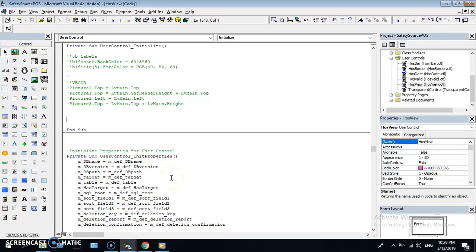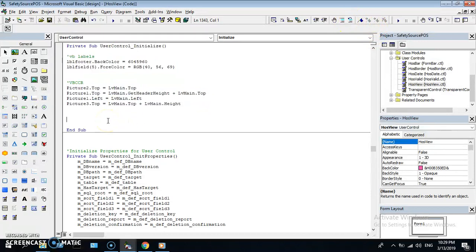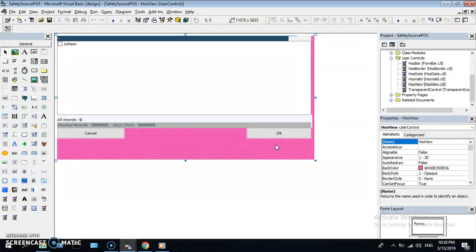Hi everybody, I'll be talking about the problem with VBCCR controls when they are hosted in a user control. As you have seen in the previous videos, I could click command buttons and text boxes placed on the user control which holds VBCCR controls. Okay, this is my user control which has a problem within it.